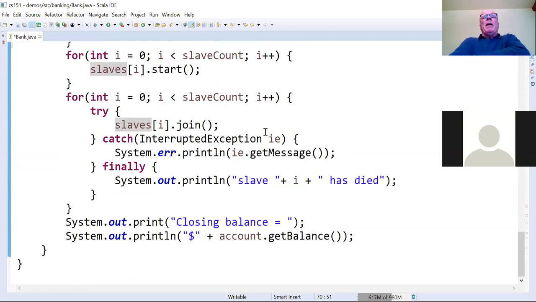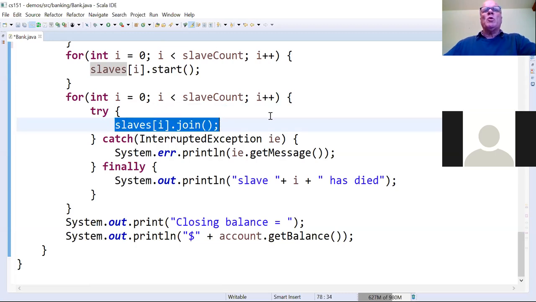And then here's another thing a master can do. In the last example, the manager was the master. While the slaves were running in their own threads, the master was listening for your keyboard input, commands coming from the keyboard. Here's another variation. The master goes through the array of slaves, and for each one, he calls the slave's join method. Now join is a thread method. What it does is it causes the master to be suspended until this slave terminates. When he terminates, the master is unsuspended, and he goes up and grabs the next slave and joins him.